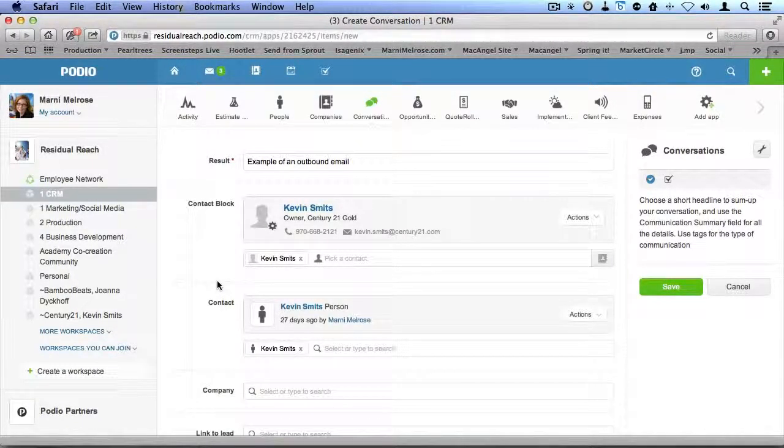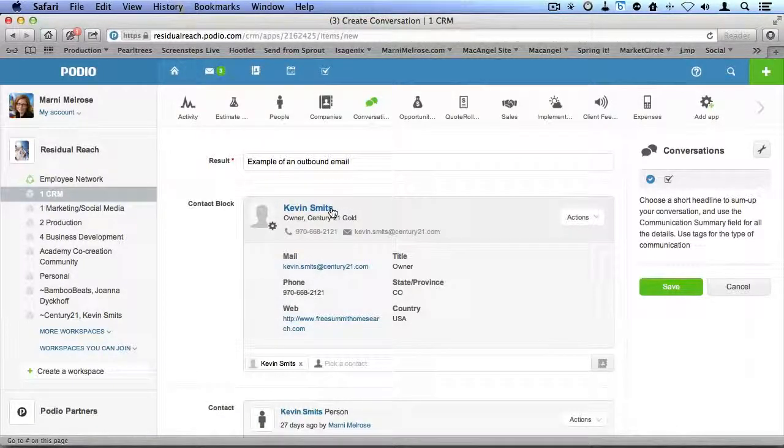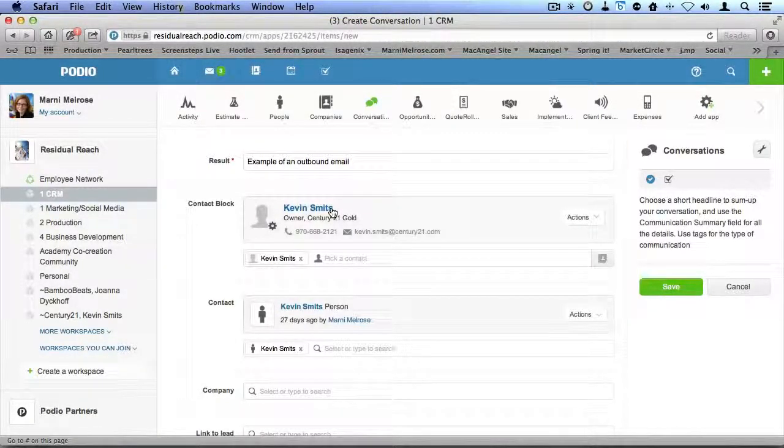Now I want you to understand here that the contact block is different from the contact itself. The contact block, all it holds is the information about that contact. So it's kind of like a VCF card, or in this case, you can think of it as the To area of the email. That's the easiest way of thinking of that here. So, an example of an outbound email, I'm going to save that.